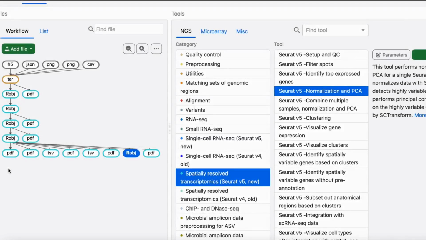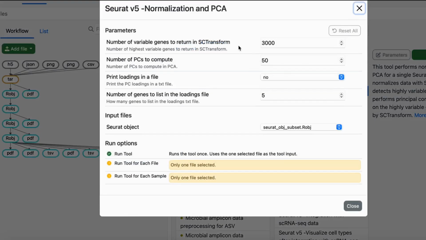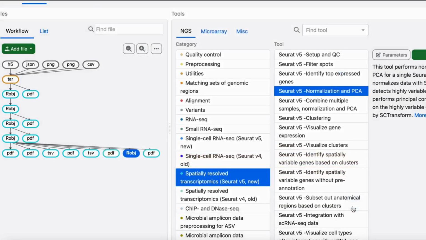Now let's take a look at how to use these tools in Chipster. We can run the integration using the Seurat object after the clustering step, or we can also use the subsetted object for this step. If we use the subsetted object, we first need to renormalize the object and run PCA using this tool. We choose the parameter values here and run the tool.